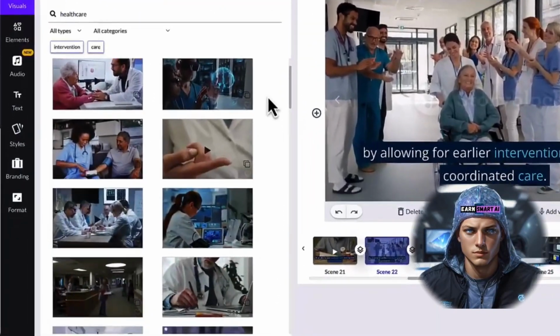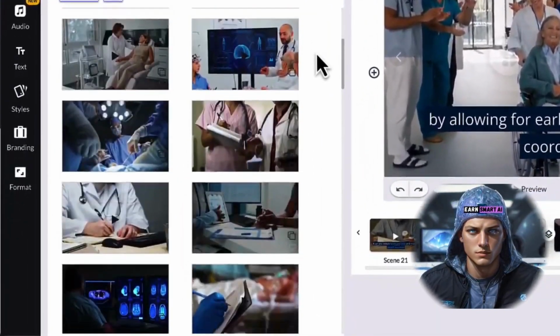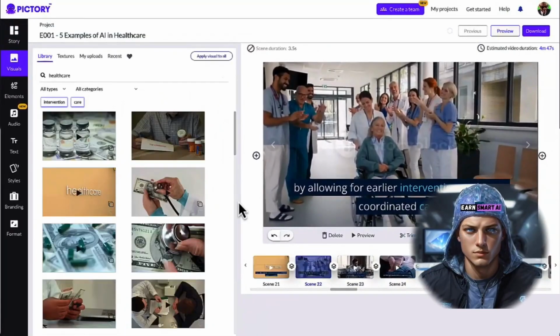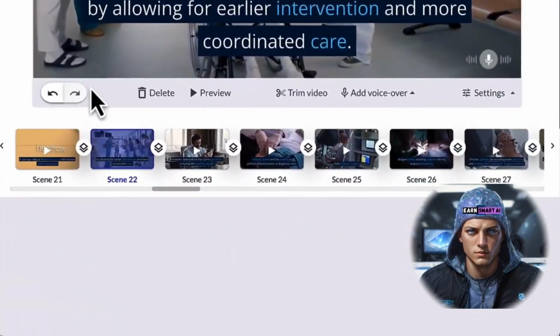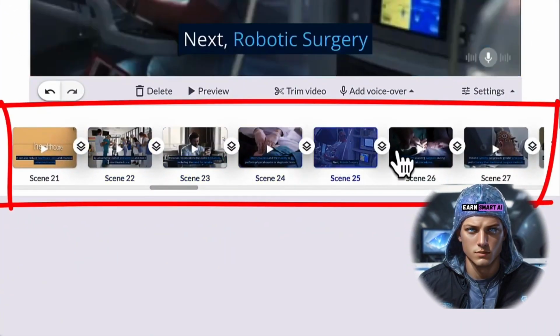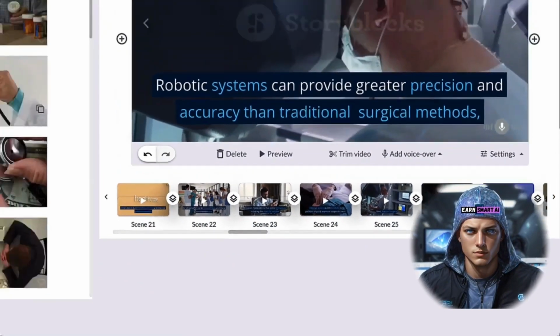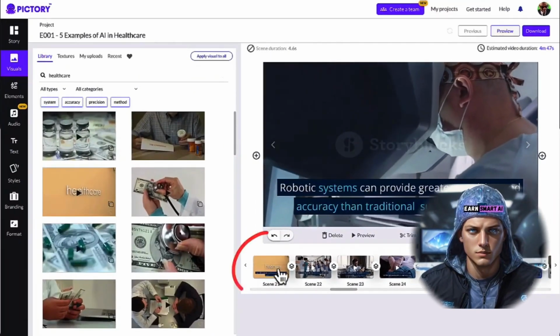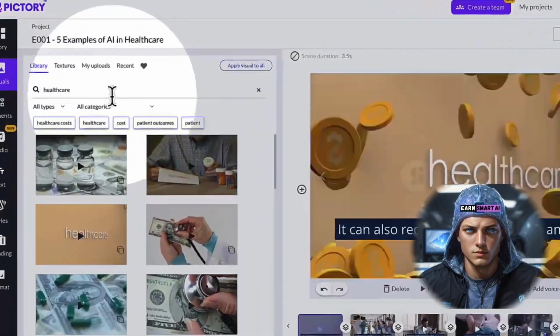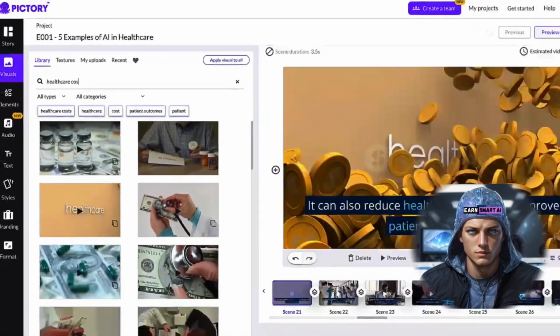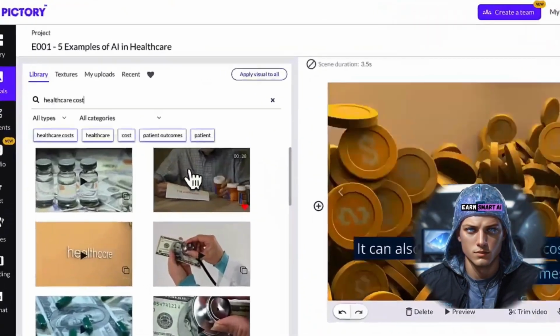Click on that, and you'll discover that every Pictory AI paid plan gives you access to over 3 million royalty-free visuals to use in your videos. Review the visuals for each scene by clicking on the thumbnails and make sure they align with the message and theme of your video. To replace a video in one of your scenes, select the scene and search the library for keywords that better represent that scene.